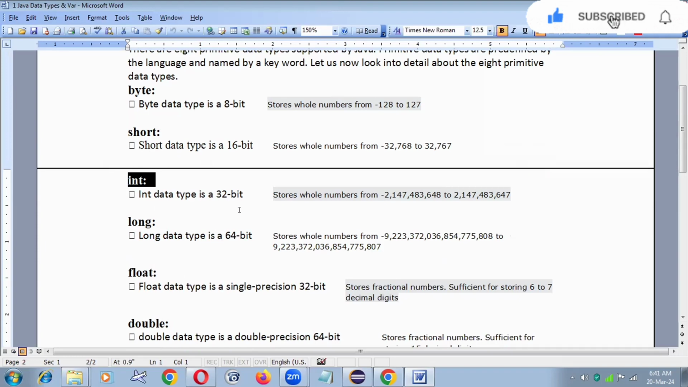How much memory does it occupy? Integer occupies 32-bit memory, and it accepts only whole numbers, the complete numbers, the full numbers.